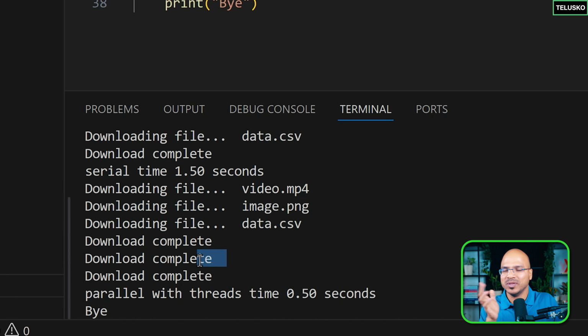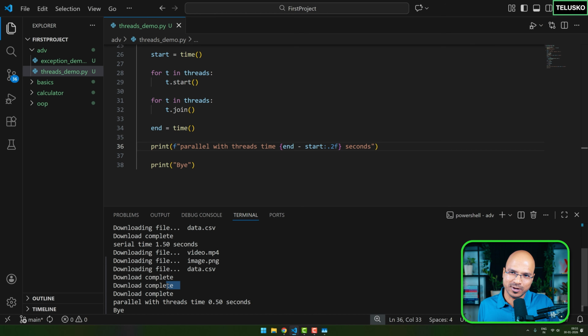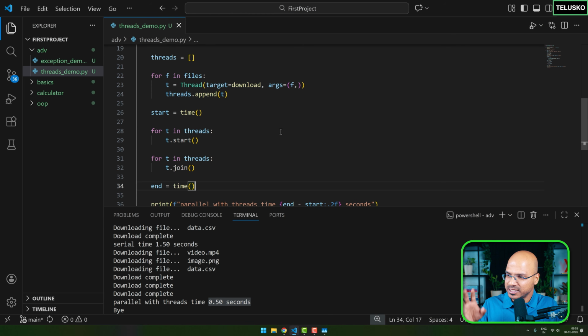That's what I want. Now, yes, people will say we have limited bandwidth, and it's better to download one file after the other, but let's say I have unlimited bandwidth. It works, right? So it saves time. So threads are useful, right? So it saves time. You can execute things parallelly.